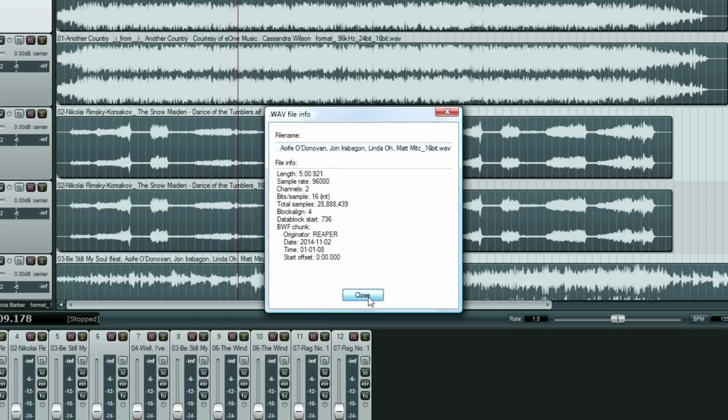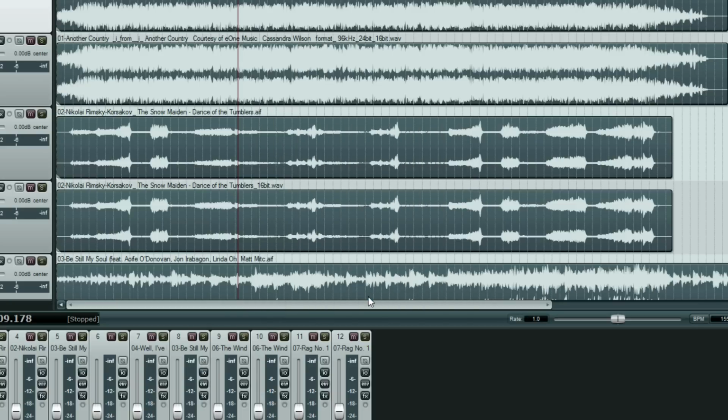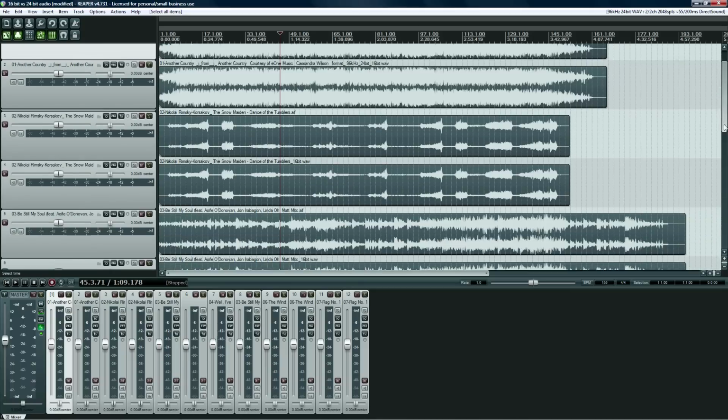Yeah, this is how I spend my Saturday nights, analyzing 24-bit to 16-bit audio. What a loser, right? Oh, man, I got to get out of the house.